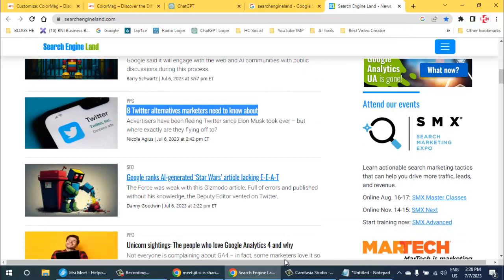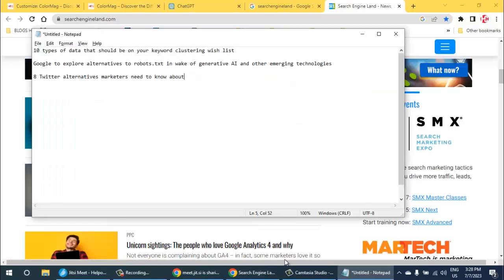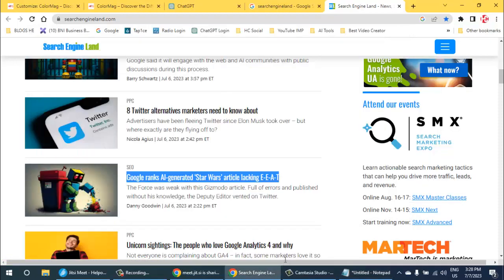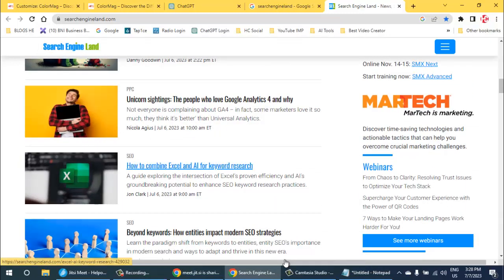Google ranks AI generated Star Wars article lacking E-E-A-T. Okay, so I can take whatever topics I want. See, taking the title, we can also rename it, so that's not a problem. So how to combine Excel and AI for keyword research? So maybe even that also we can use, so people might be interested.